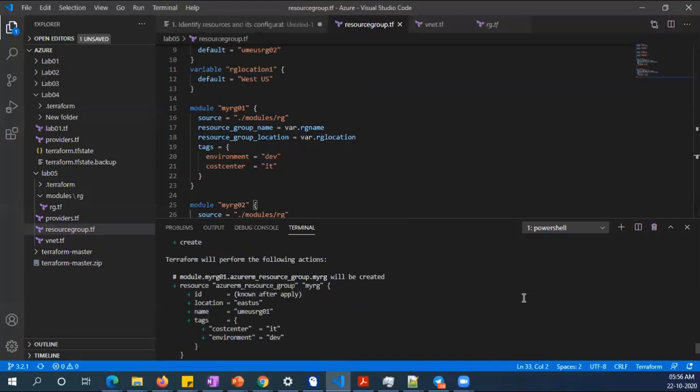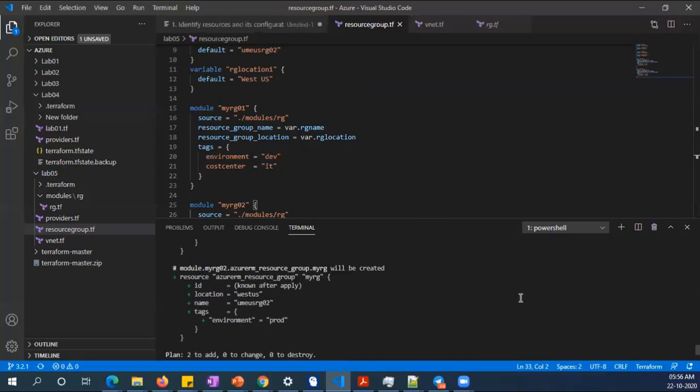Yeah. So here, my first resource group type is Azure RM resource group and the name is my RG. The second resource group name is also the same, my RG, right? Yeah, but you are creating it using the module, so it only considers the module. So this module will have the rest of the information. If I have to refer to this resource group somewhere, I have to write this whole thing: module dot my rg02 dot azure dot my rg.